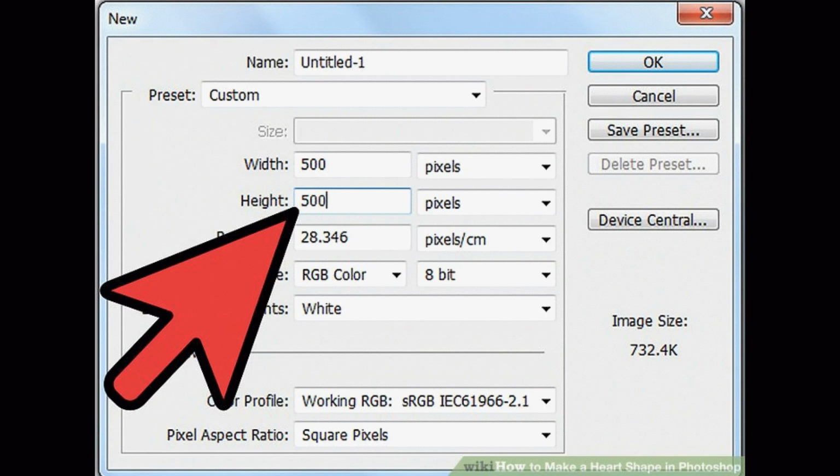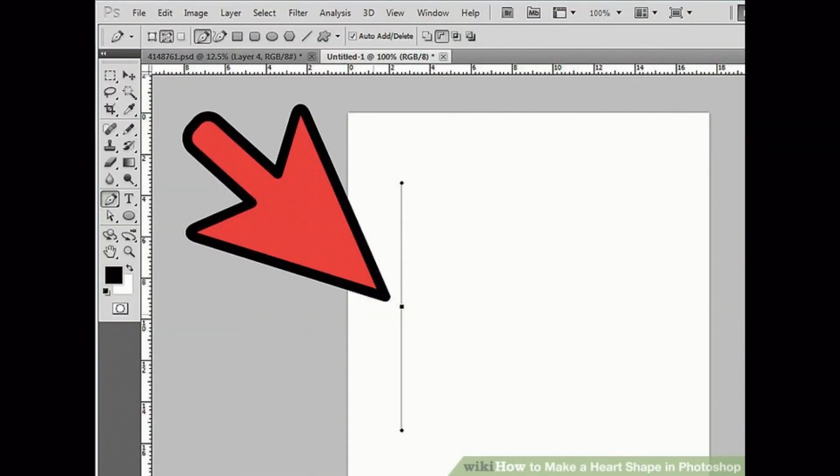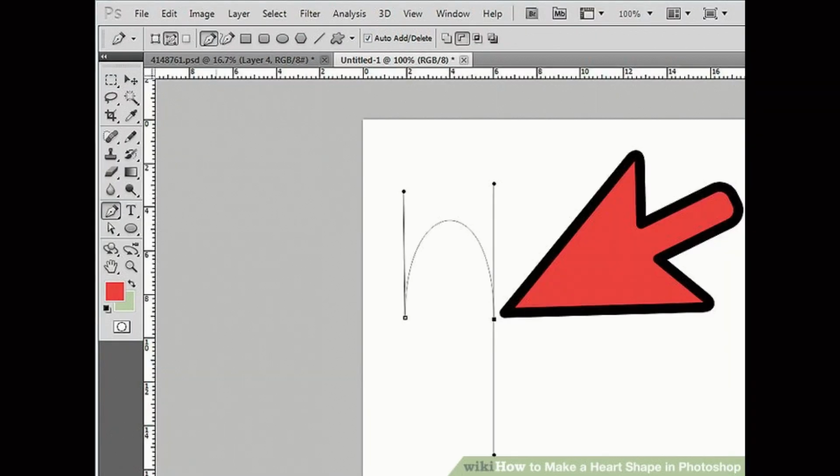Start up Photoshop with a new image. This one is 500 x 500. Select the pen tool. At the left side of your screen, in the middle, click and drag. In the screenshot, the green arrow is the starting point, then drag it upward. Release the mouse, move over and place the mouse at the next point and drag it down.